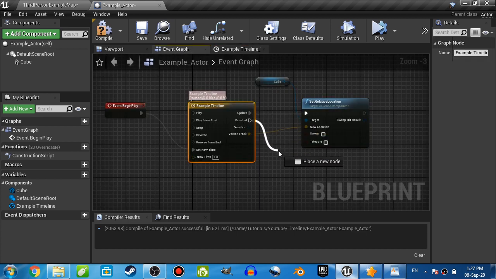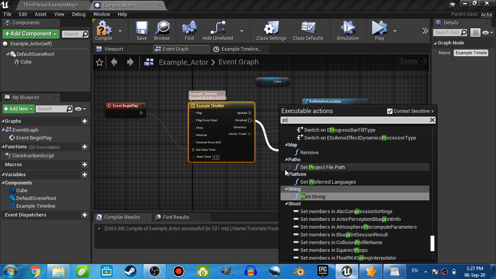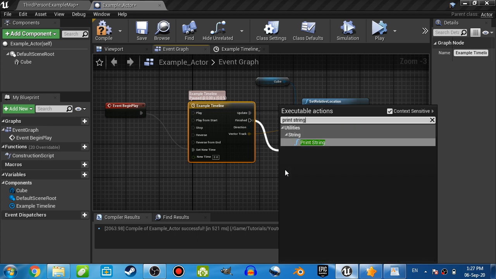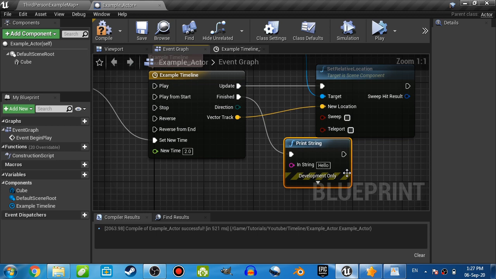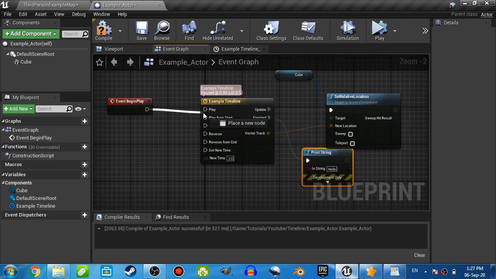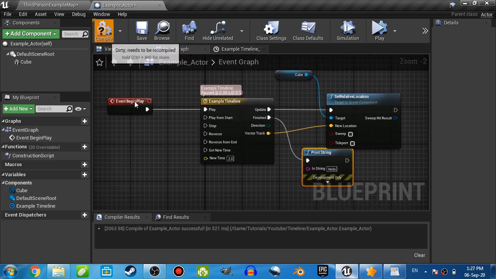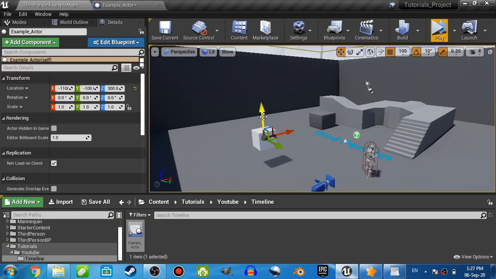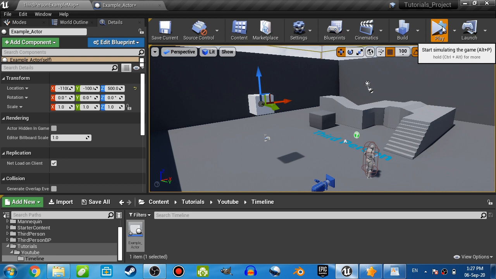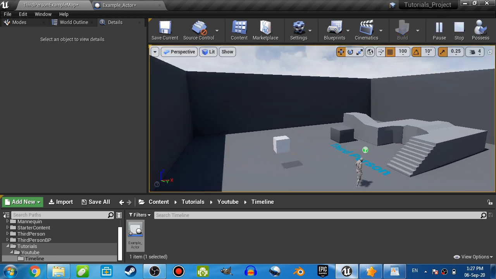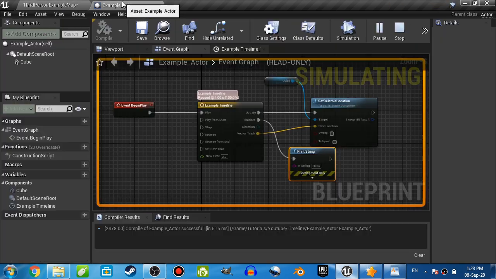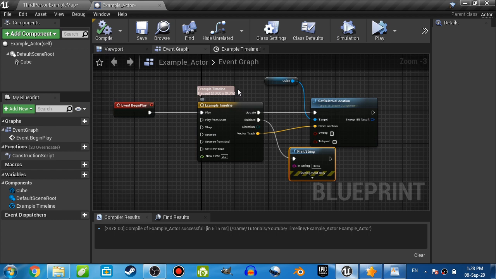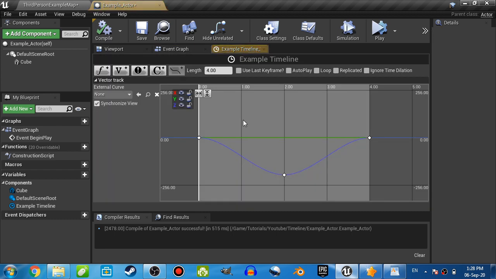And you can make it do anything you want really. So let's just print a string. It should say hello when the timeline finishes. I will simulate that in the viewport to be able to see the writing. So it goes down and up, and it says hello when the timeline finishes. Okay, enough chit-chatting about pins. Now let's see some cool options.